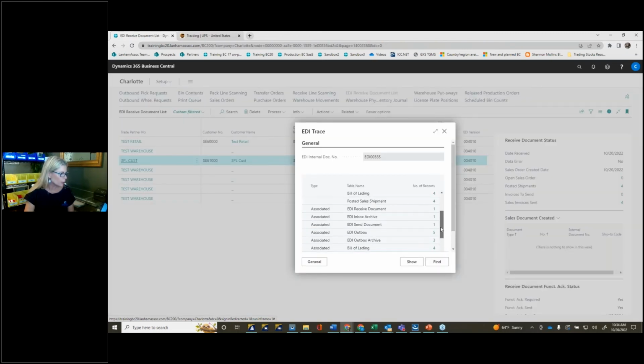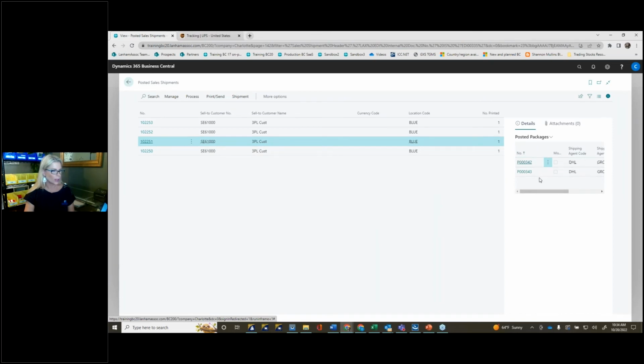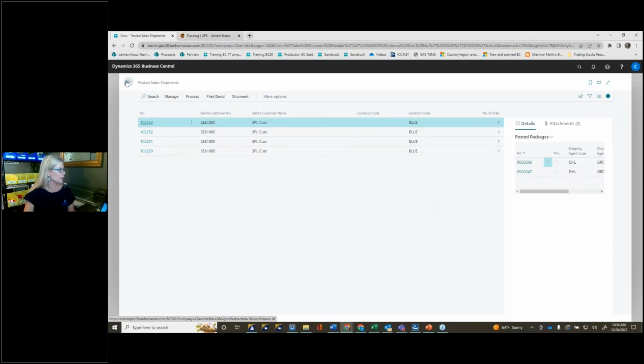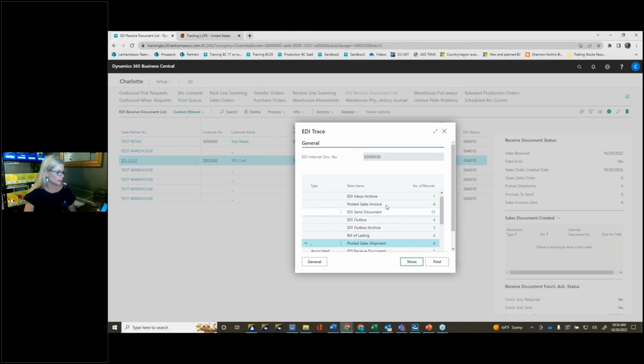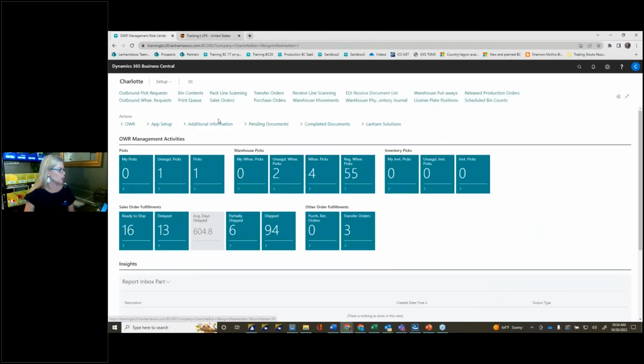Where did they go? Let's see. Posted sales shipments, so we just do it right here. Okay, there we go. And so you can see for each shipment, I've got all my packages with all my package detail information, okay? And then I've got the 4 invoices. So that all happened automatically using the job queue.